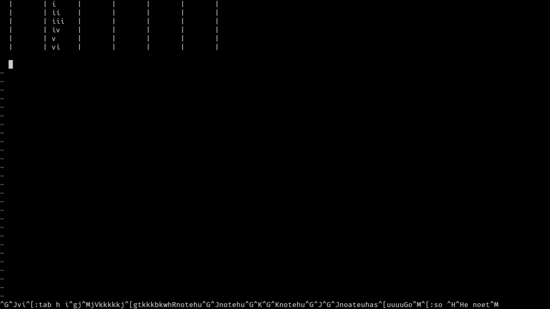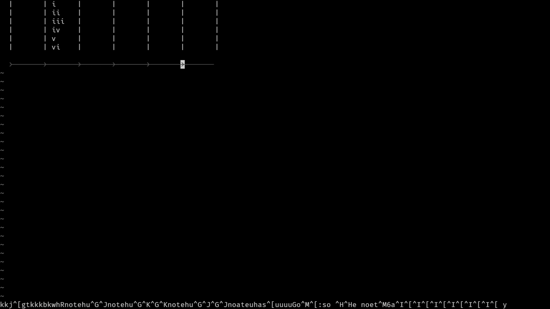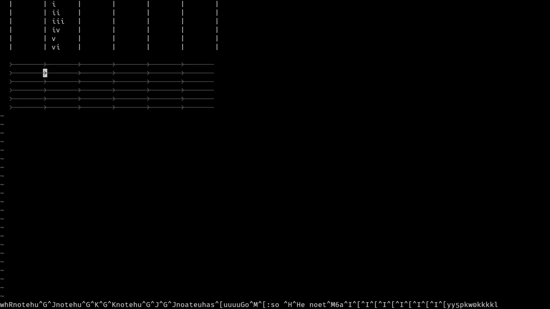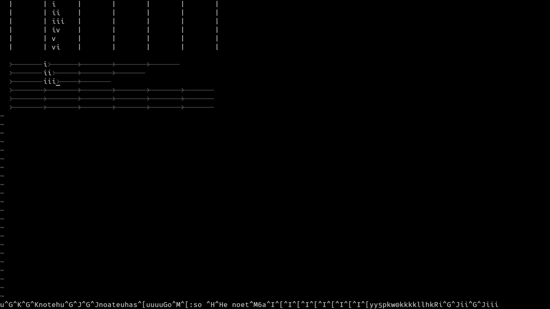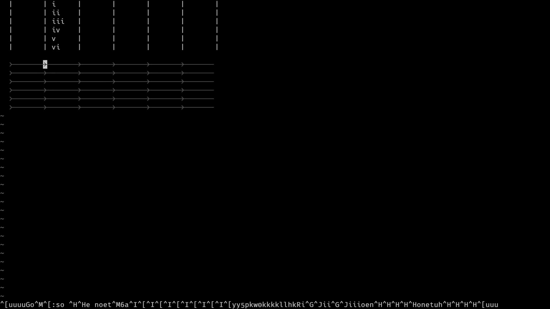So let's make a tab separated table like this. So we could try to go into replace mode and start doing the same thing, I, GJ, I. But you can see as we're typing characters, it's actually consuming tabs because replace mode replaces characters for characters. What we want to do instead is replace in screen space.